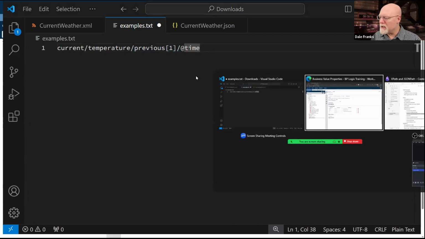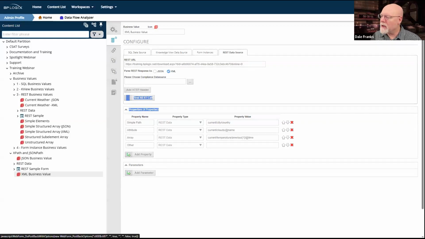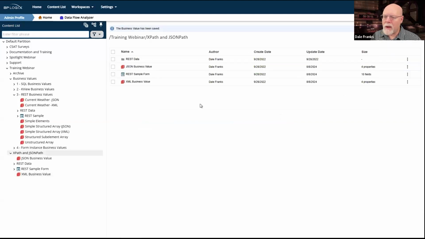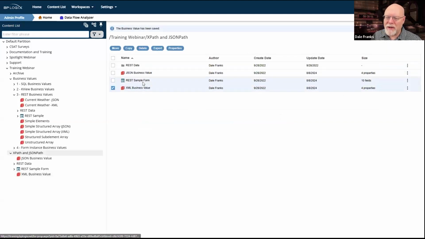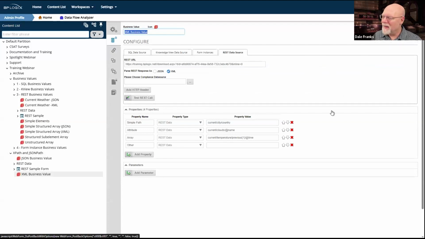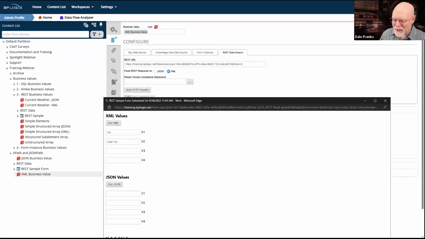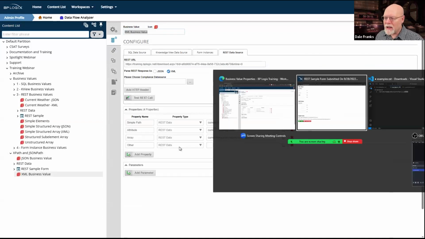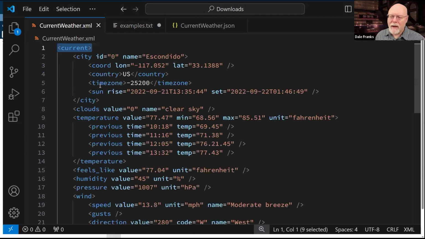So in my business value itself, I can do that. I'm not sure I wanted to close it, but I certainly wanted to update it, and it looks like it got updated. So I'm pretty happy there. Now we can go back to our XML form, and I can click Get XML, and it returns 10.18. Let's double check what happened here. 10.18. Let's go back to our XML. I asked for item number 1 of the previous array.